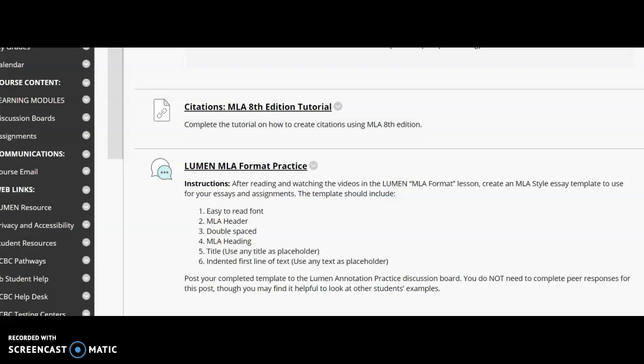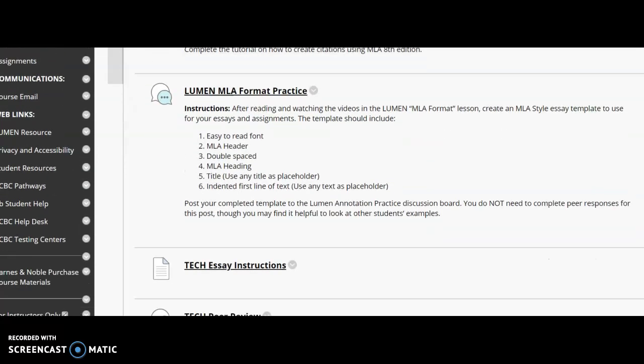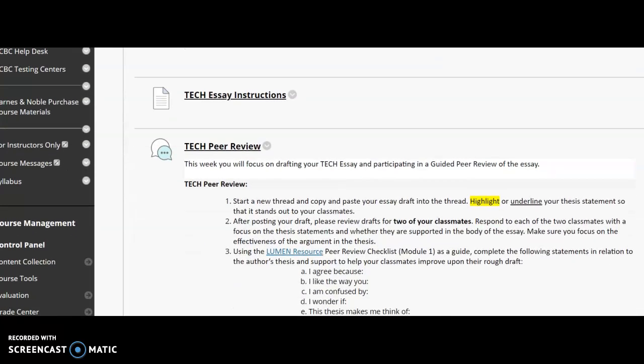Later in the week, you will be submitting your peer reviews, and I would like you to, of course, post your entire essay on the discussion board, highlight and underline the thesis. We'll be focusing on the thesis statement, which should be placed in the last line of your introduction. Make sure to respond to at least 2 other classmates.